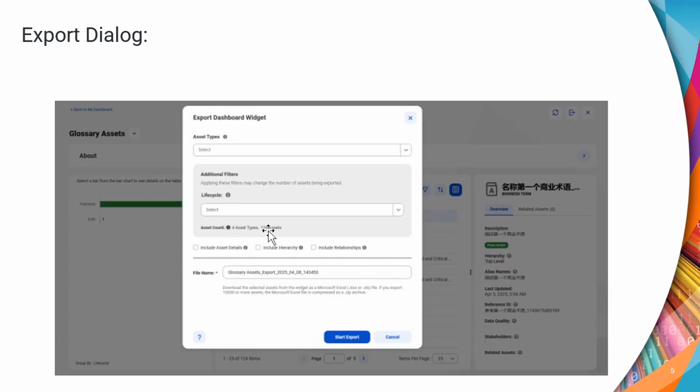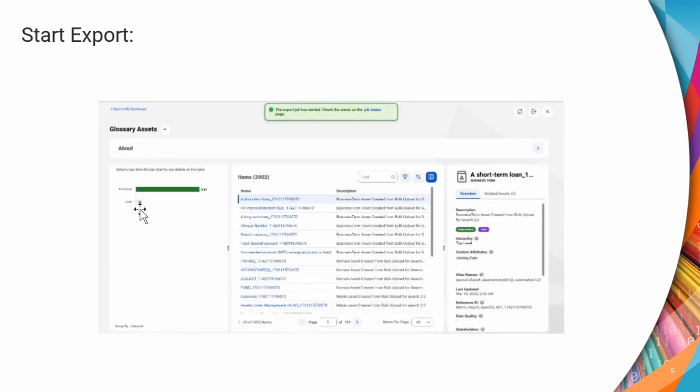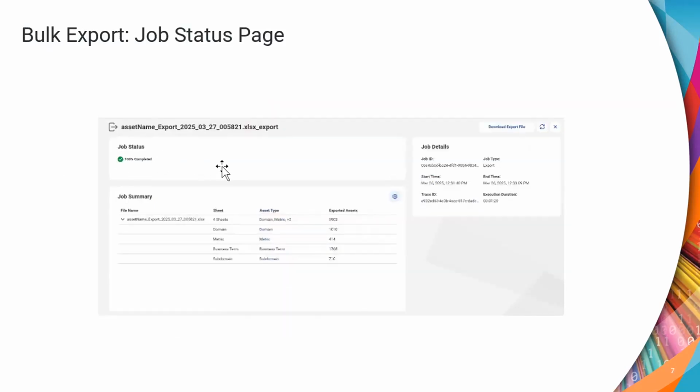Then you will be able to see the asset count. In addition, you have similar options like include asset details, include hierarchy, and include relationship for the business assets, as seen in the search results page export. The file name here would be the same as the widget name along with the date and timestamp, and users can also modify the file name based on their needs. Once you click on start export, a balloon icon will pop up saying a job status update has been started, and similarly you can see the job status page, and once the job is completed, you can download the export file.